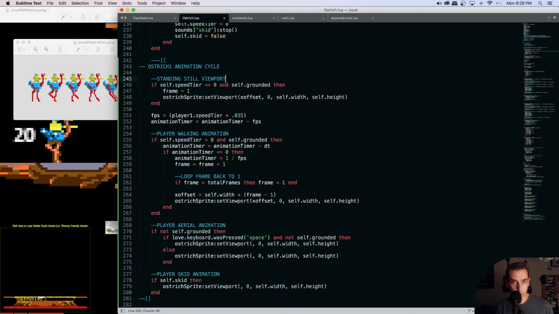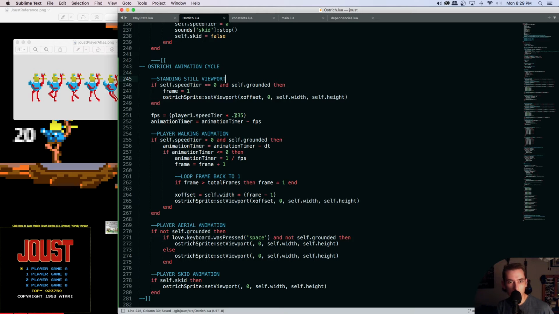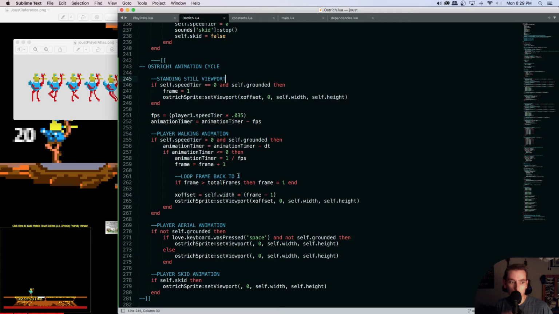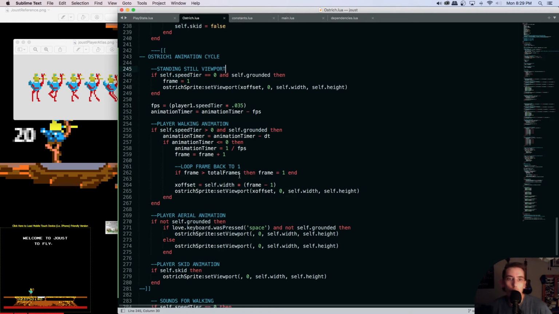I'll just call it viewport. And then if I'm moving, because there's 2 cases in which we'll show that first frame: 1 if we're standing still, 2 if we're walking and the cycle gets back to that first frame. So we do need it in 2 spots. So I'm saying loop the frame back to 1 if it's greater than 4, and then set X offset.